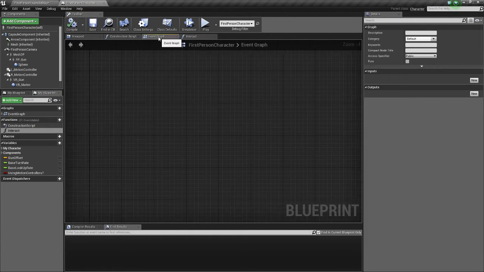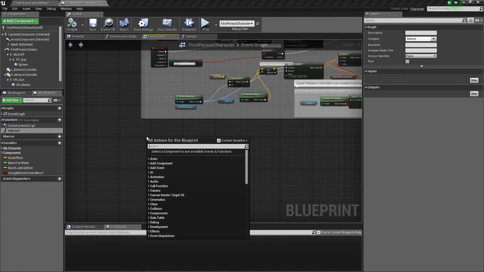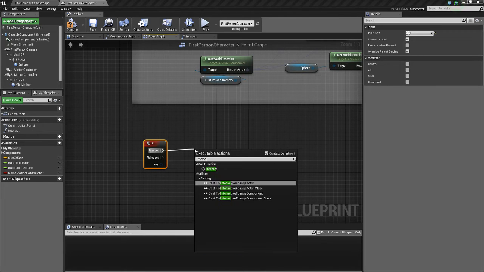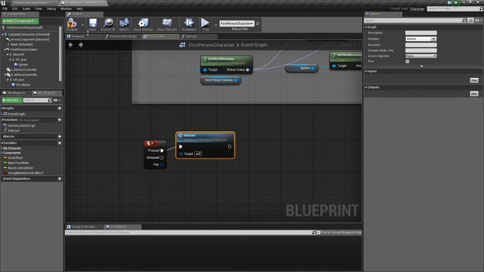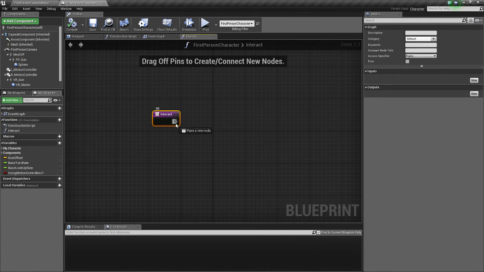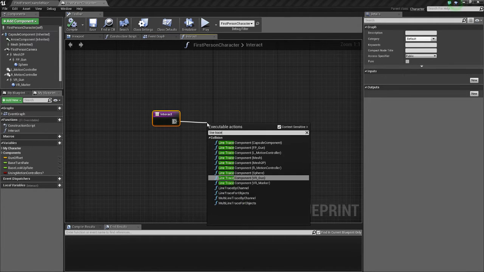Compile that, save. Go back to our event graph and right click and hit F or E or whatever key you want to toggle your radio. And off that, off pressed, do interact. So when we press F, it's going to do our interact trace. So now when we call interact, we're going to do a line trace by channel.